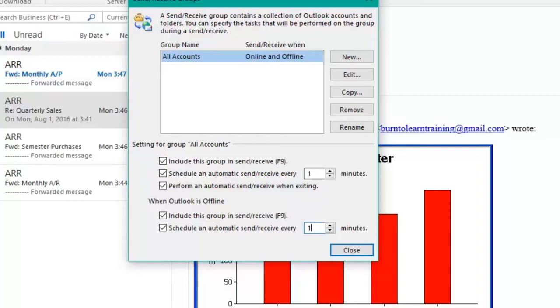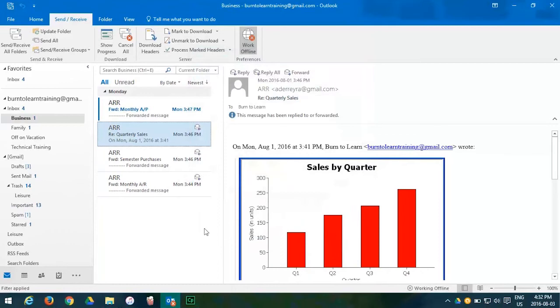Now let me give you an example of why that's important. Let's say you go on a vacation and now you come back. Now you're determining how quickly you want to receive any emails that were sent to you, or you want to send emails if they're still in your outbox. So we've decided we want to get it in a hurry, so we set it for 1 minute. Now, when we click close, all of these settings will take effect.